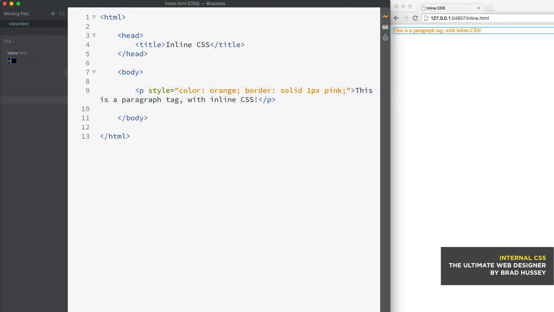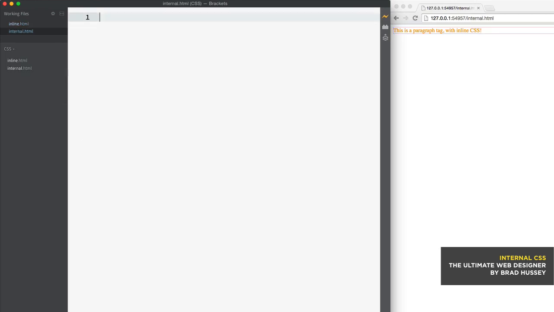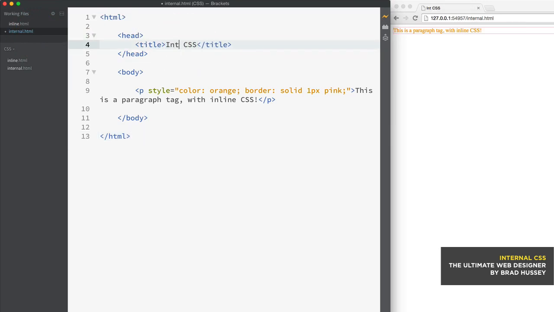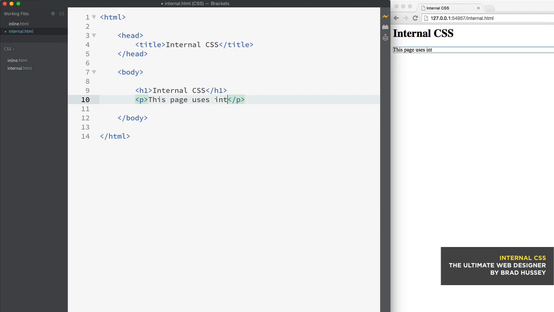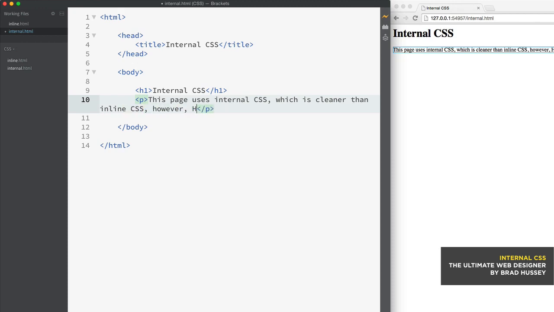So create a new file and call it internal.html. And we're going to copy that basic file structure again and paste it in to save us some time. And I'm just going to rename this to internal CSS. I'm going to remove this p tag as well. And I'm going to just add a level 1 heading and just add a few things here. Internal CSS, a paragraph tag. This page uses internal CSS, which is cleaner than inline CSS. However, HTML is best left CSS free.